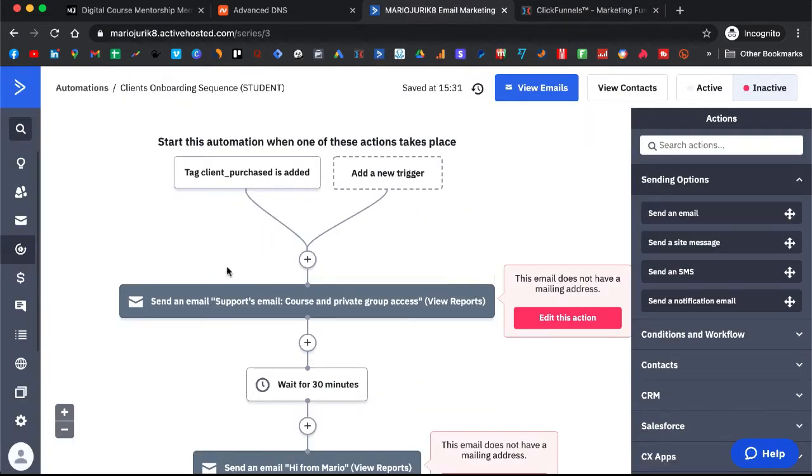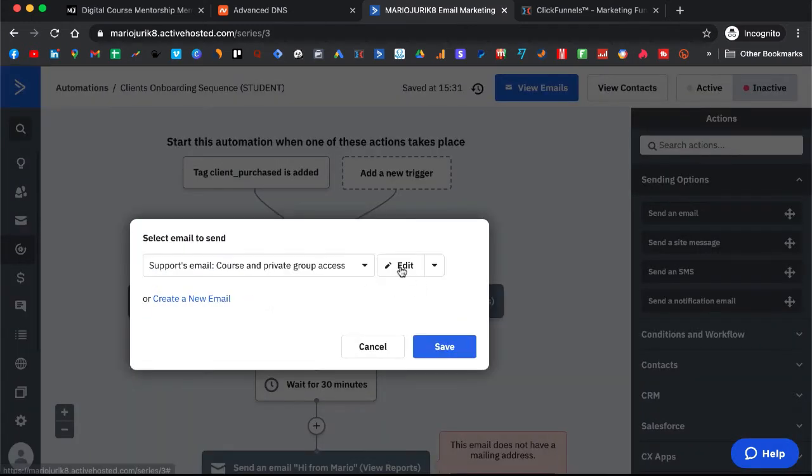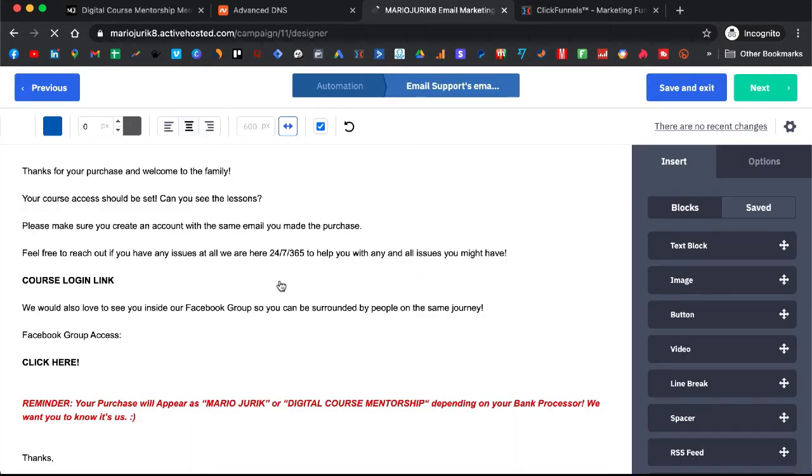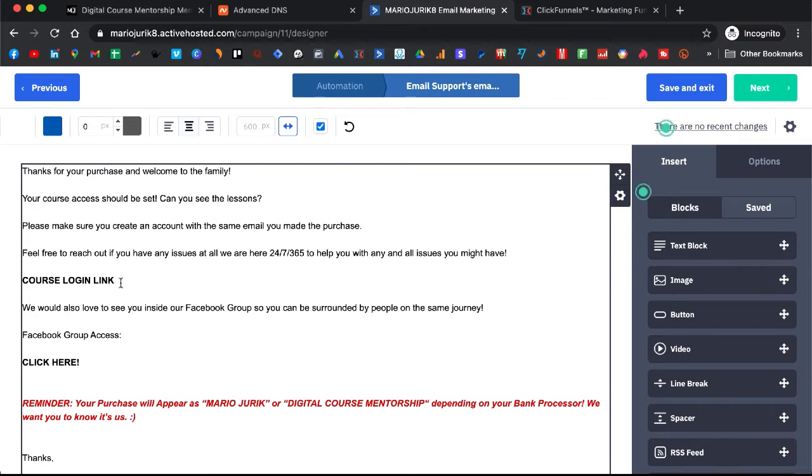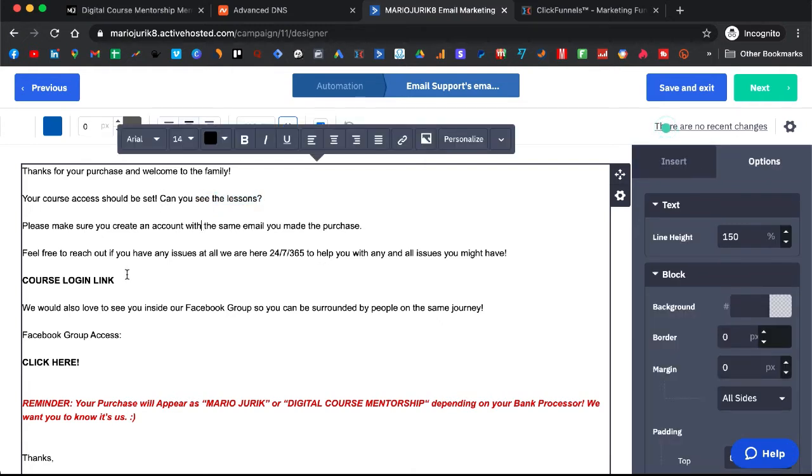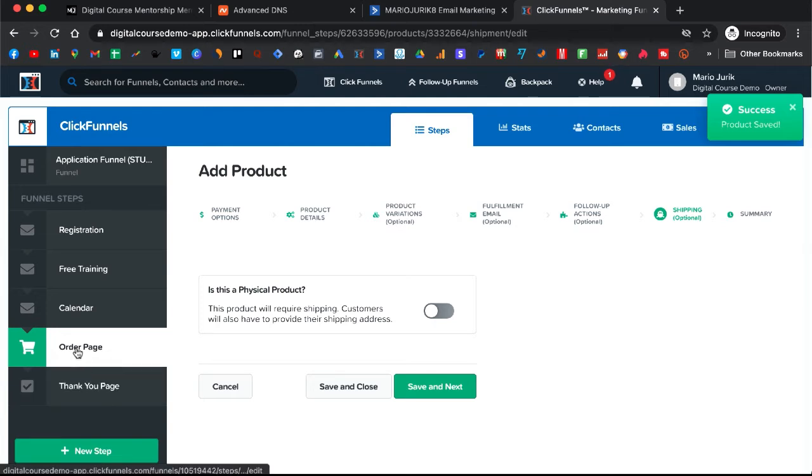Now, before we need to also edit these emails, right? So you go on the first one, you edit it, and now, you want to make sure, you want to ask people if they actually can see the lessons and if they are having good experience with your product. And they also get their course access on thank you page here right after they purchase the product. But we also want to make sure they have that in their email, if in case they forget to bookmark our members area or something happens, they will always have it in their email.